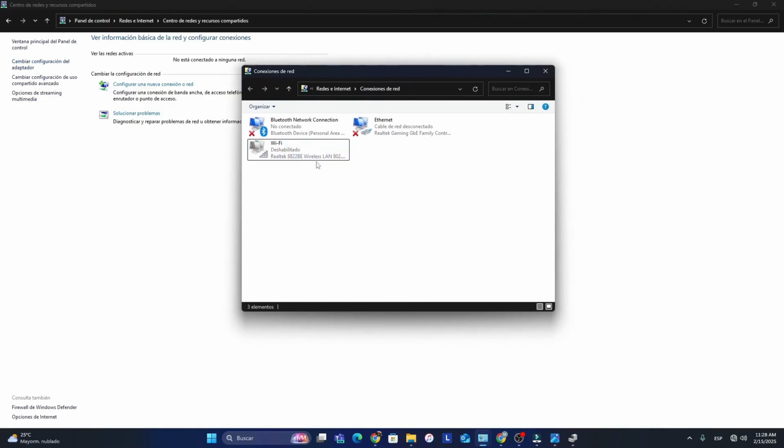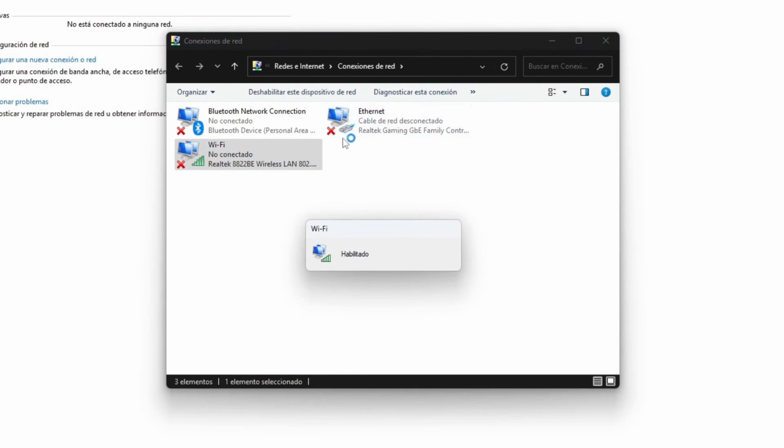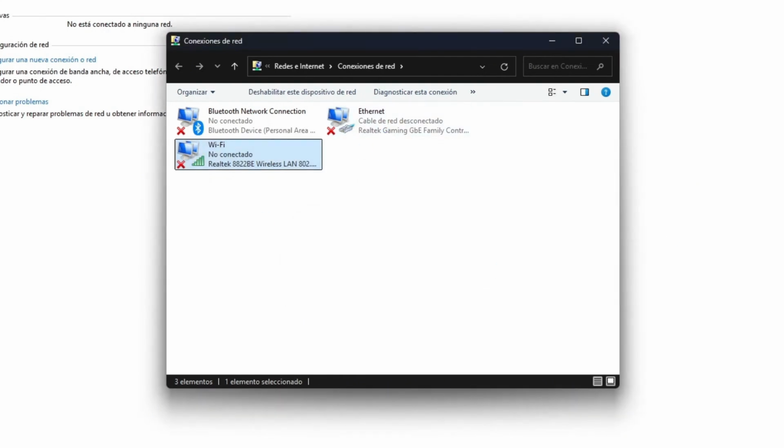Alright, if nothing shows up here, if you don't see this Wi-Fi option, it's a clear sign that you're missing the internet drivers. But if you do have this Wi-Fi option and you see it grayed out and it says disabled, just select it, right click, and click enable. By doing this should bring up the Wi-Fi, but if you still don't see the Wi-Fi option, we need to check if we're missing the drivers. And how can we check that?